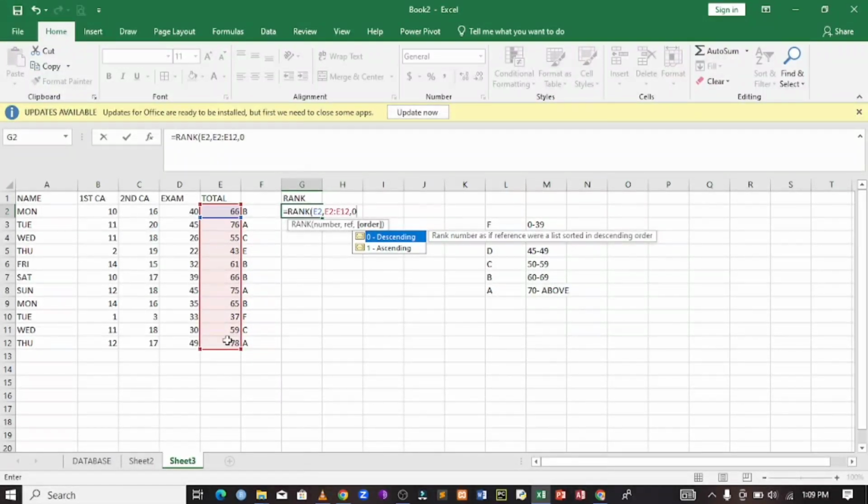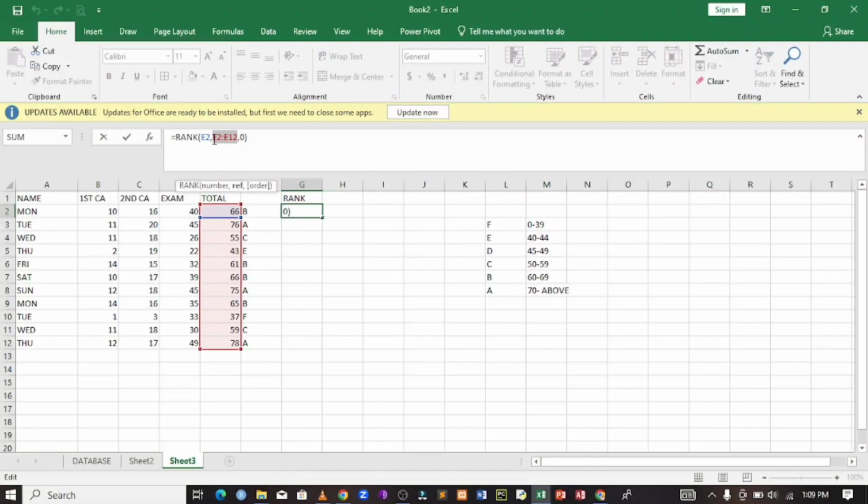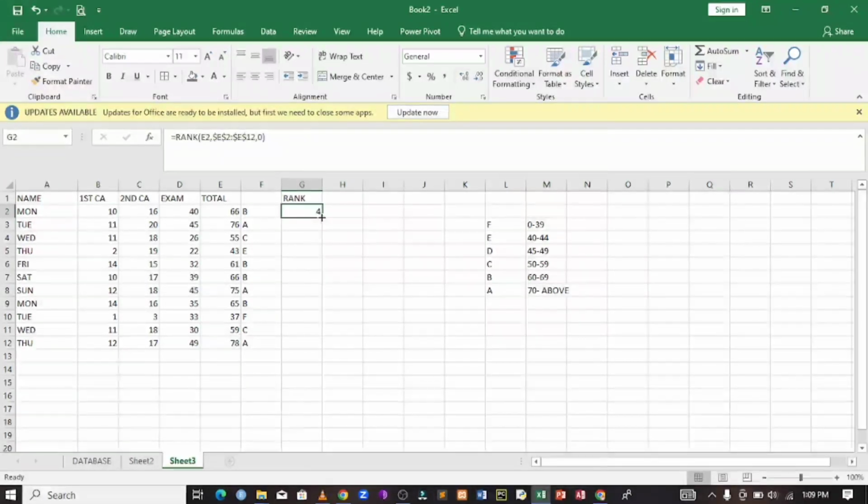Number 1. That is why we have to put 0 and close the bracket. If we close the bracket and press enter, it will give us who is number 4 in the range. If we drag this formula, it will give us an error like the previous one. So what we need to do is lock this range. We don't need this range to change. Just use function F4 to lock this range and press enter. Then just drag it like this. It will give us who is number 1, who is number 2, and who is number 3.